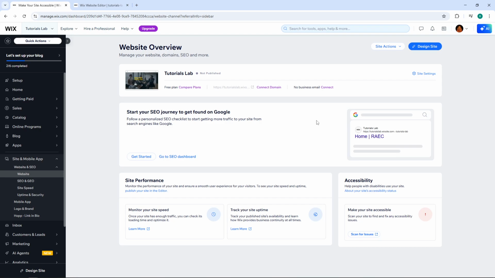From this page, locate the Design Site button, which you'll typically find on the top part of your screen, usually beside a pen icon. Click on this button to proceed. This will open up the editor interface where you can make deeper customizations to your site. You'll now be directed to the Wix website editor screen.